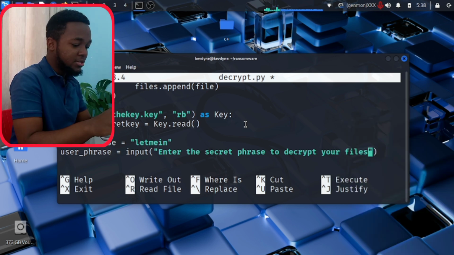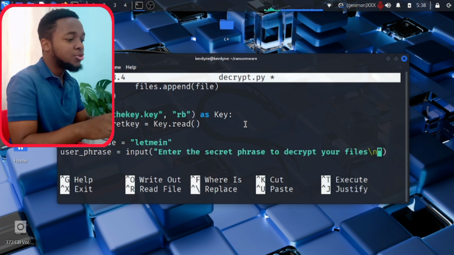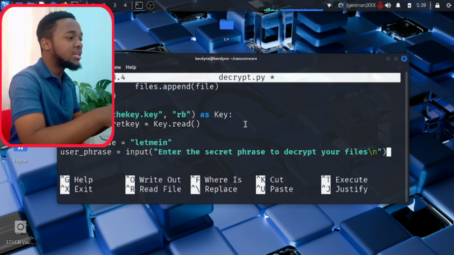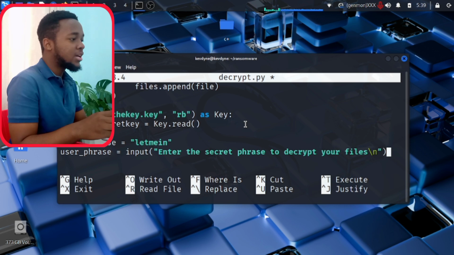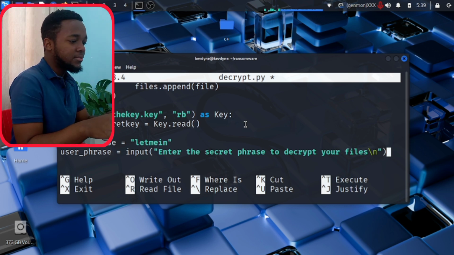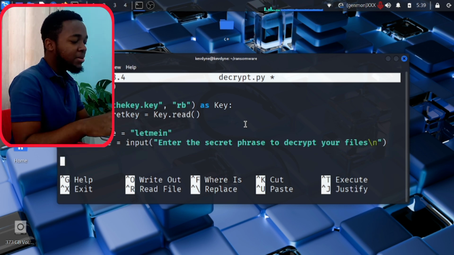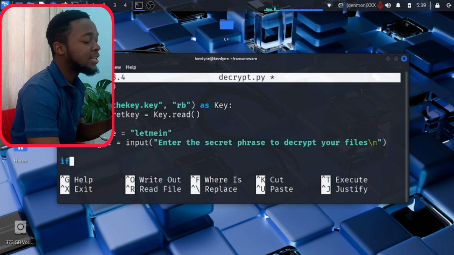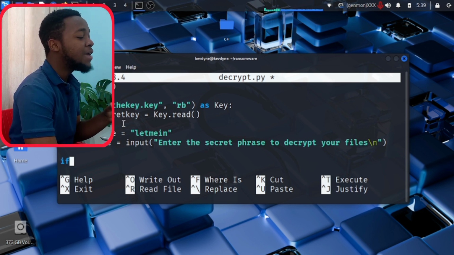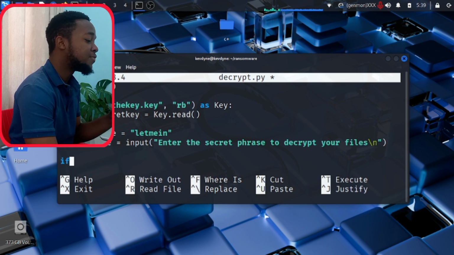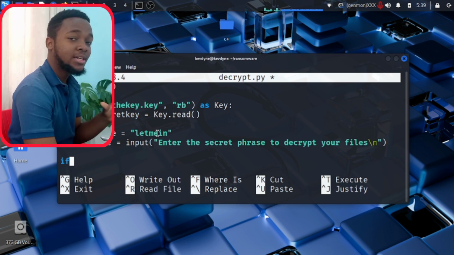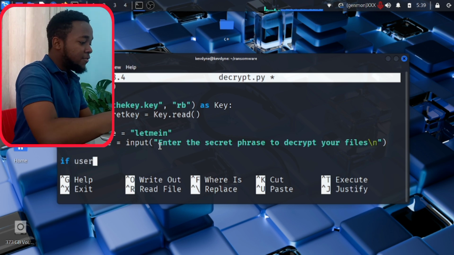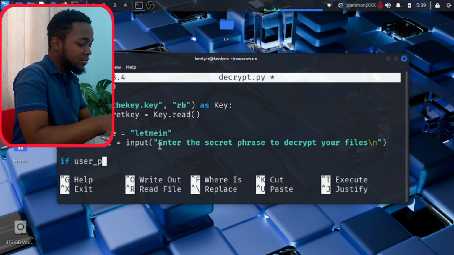And let's put backslash n to put in a new line so that you can write on a new line, not at the continuation of this thing. I think that's how Python works. And after that, I think that's it. You can just go ahead and type in an if statement, so that you can relate between the user phrase, the phrase that the user has typed in. If it equals the secret phrase, which is "let me in", it will decrypt the files for you.